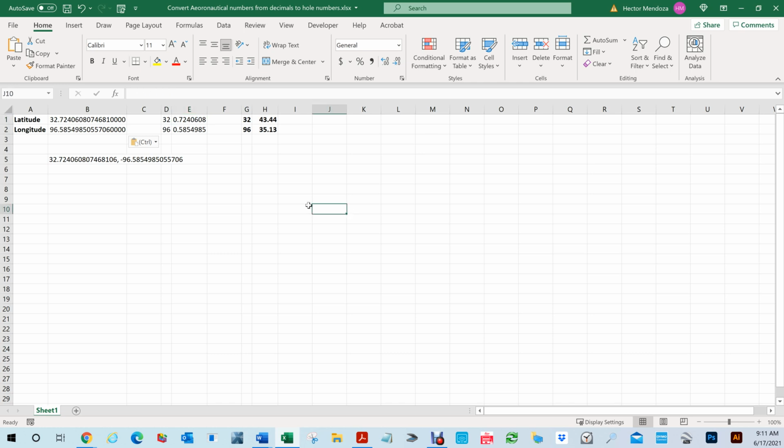So this is what we're looking for: a 32 degree latitude with 43.44 minutes, and on the longitude, 96 degrees and 35.13 minutes. That's what we're trying to pinpoint. Guys, it doesn't take this long. I'm just explaining because some of y'all probably don't know some of this terminology. I didn't know this 3 weeks ago.